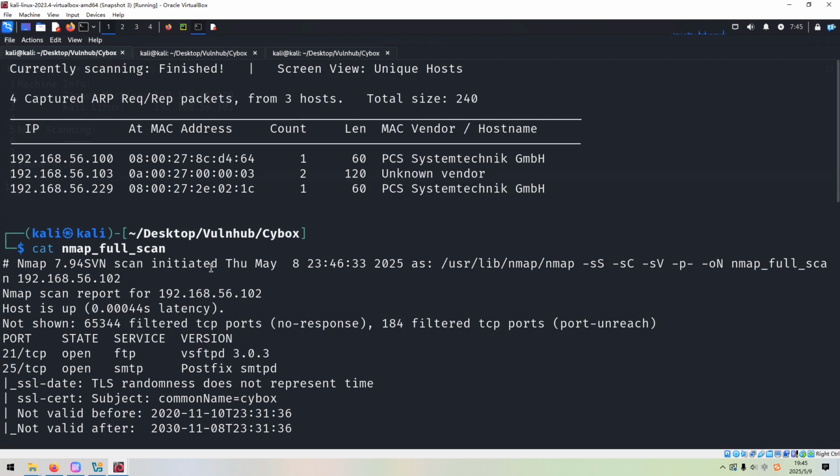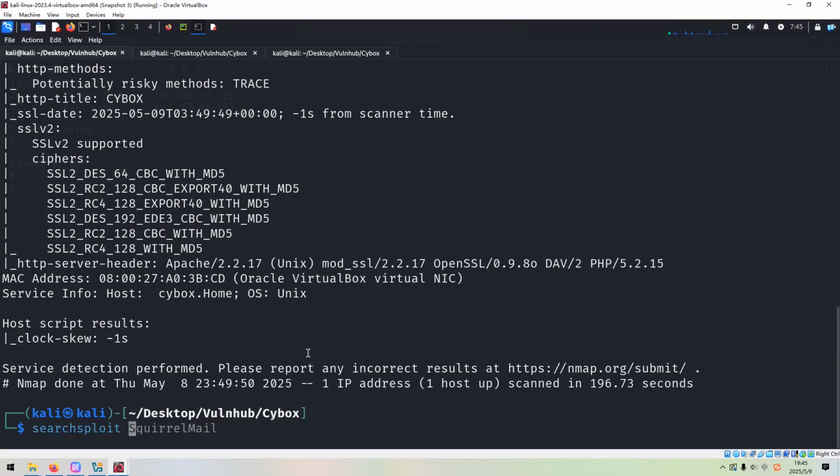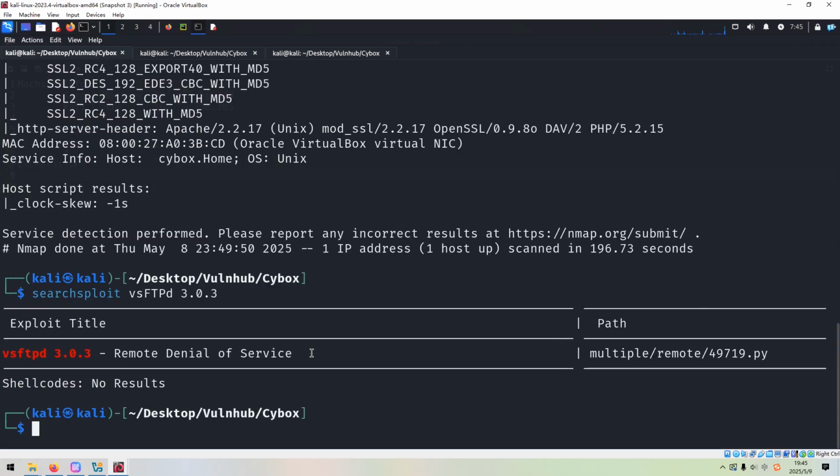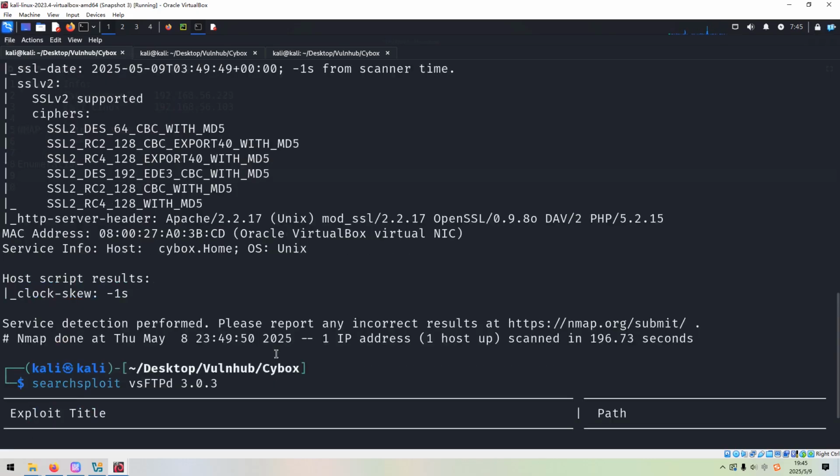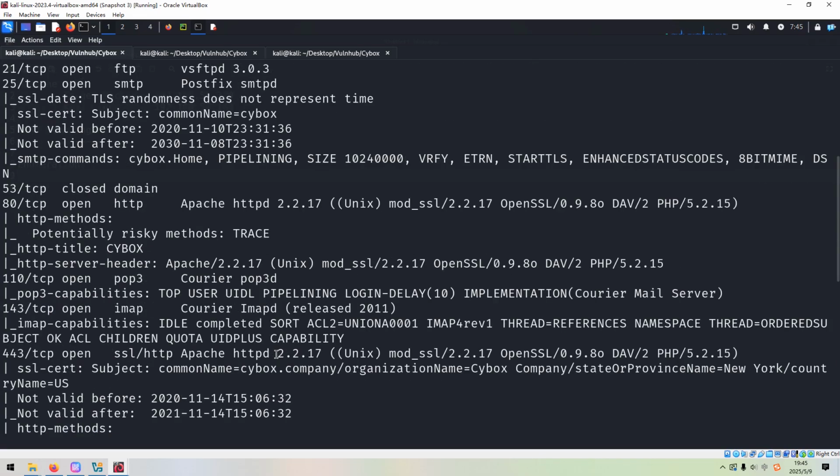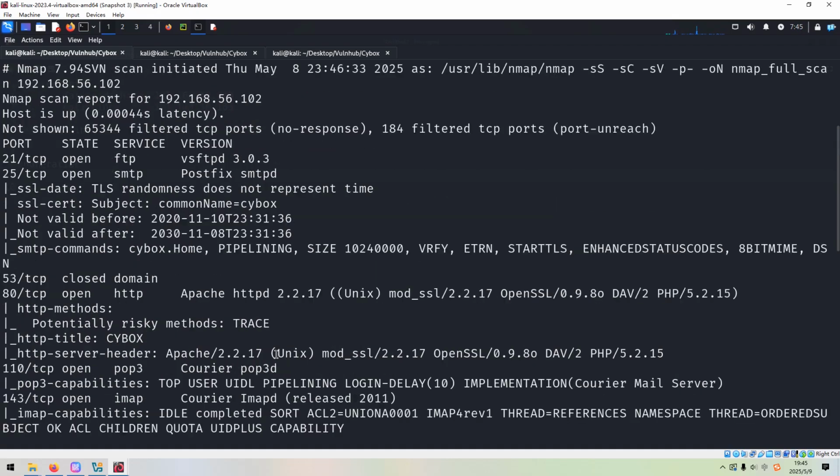So what are we going to do next? I think we can start with the FTP service. We can check whether this version is vulnerable or not. Although there is one exploit here, it is a denial of service, which is not what we want at this point. We want to penetrate into the machine rather than break it down, right?